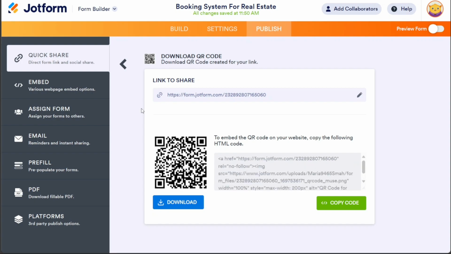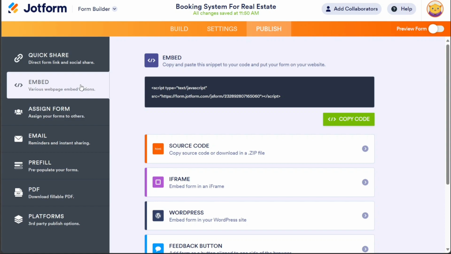To embed your form into a website, click on the Embed section in the left menu. From there, click on the Copy Code button to copy the code and then embed it into any website you choose. And that's it.